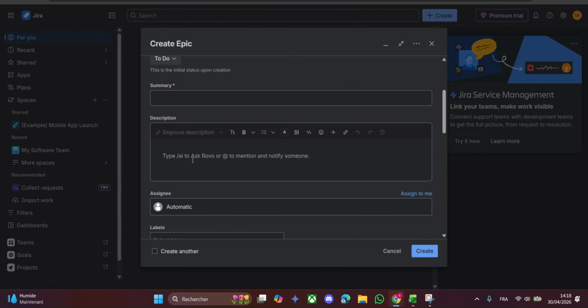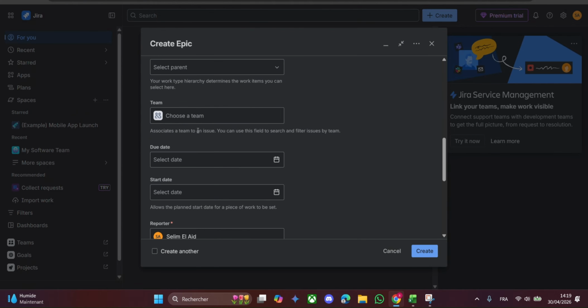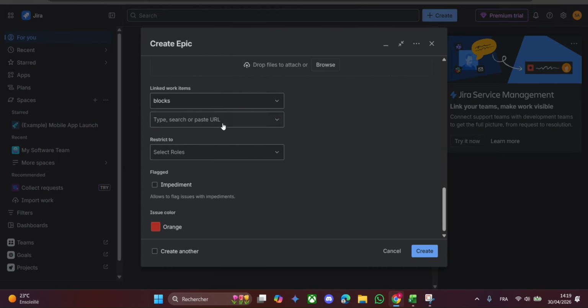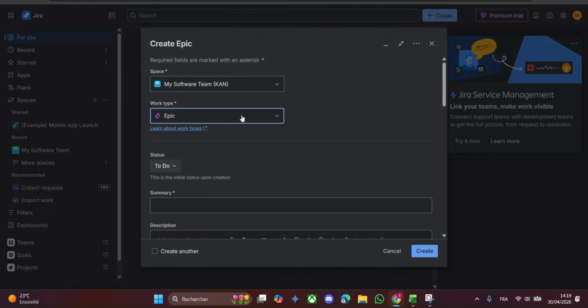So choose the summary of your Epic in the description, assign the labels, the parent and the team, also the reporter, which is you, and if everything is all right, just click Create.